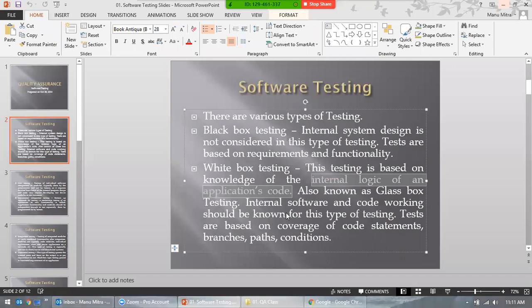So that's not white box testing, but the internal logic of an application's code. That's what is meant by internal logic: what the while loop is, what the do loop is, whether the data is coming from somewhere, what the code does. All these things are done by programmers, and it's also called glass box testing. So here you go: tests are based on coverage of the code statements, branches, paths, and conditions included in the code. We have seen the code, so all these are included in it. Once all this testing is done, you say white box testing is done. Any questions so far?